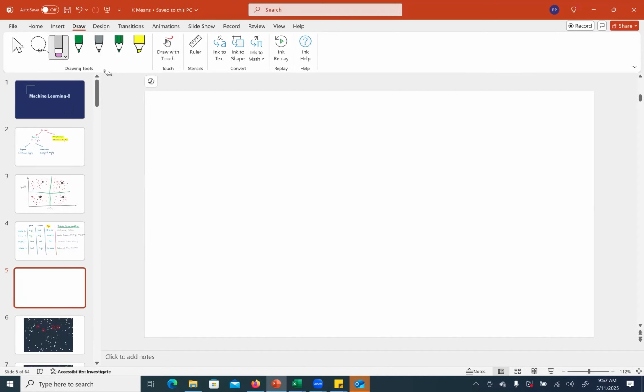But all these three are distance-based algorithms, and all distance-based algorithms only work perfectly once you have normalized the distances. Okay. What do I mean by that? Let's try to understand it.